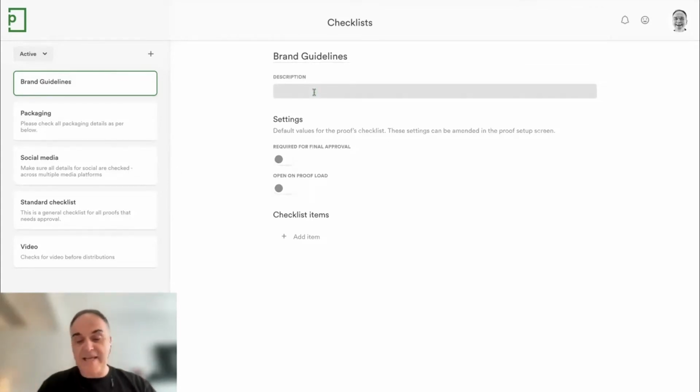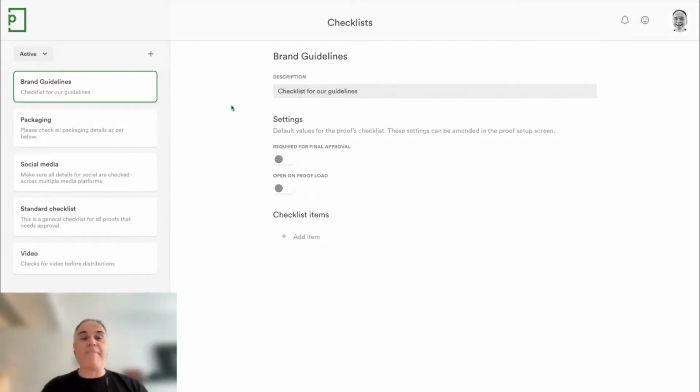So I can simply say into here, checklist for our guidelines, and put a nice description in there about exactly what people will use this checklist for. Now you'll notice the 2 defaults here for those settings that we saw in the proofing screen. So I can switch this on and switch this on. These will be the defaults whenever this checklist is used by somebody setting up a proof.